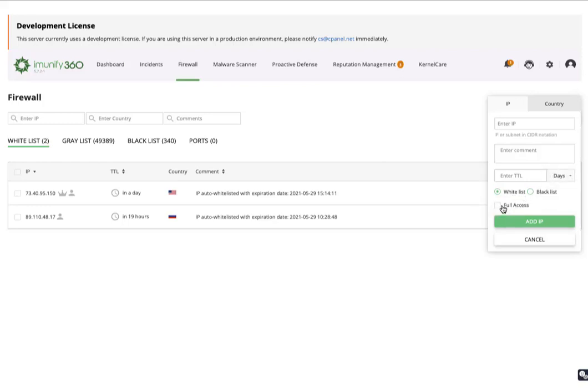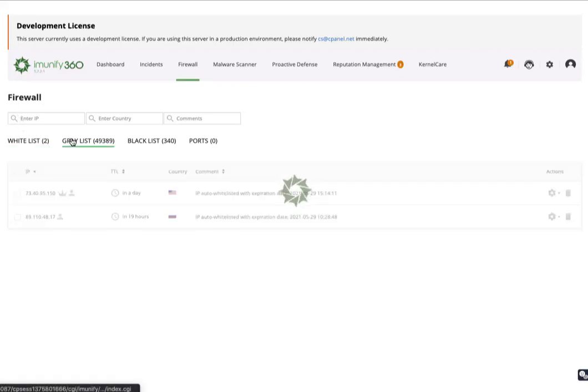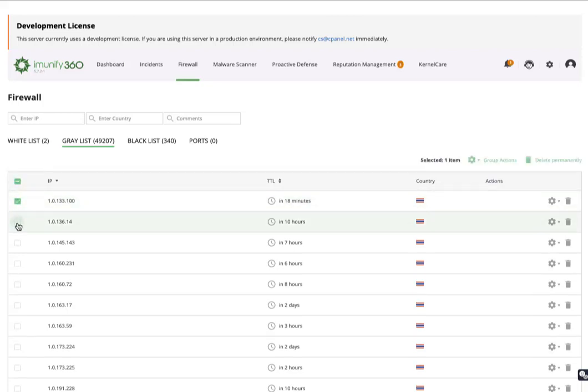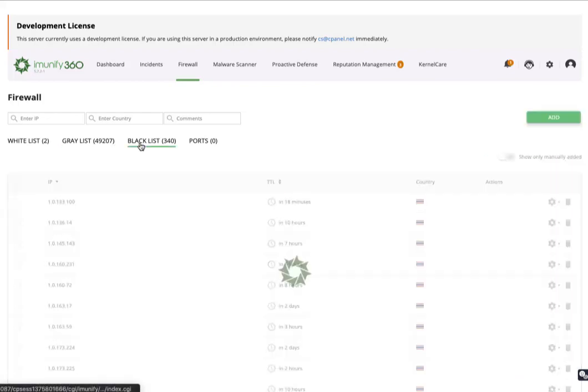If you want to allow full access, you can click the checkbox, and then click on Add to add the IP address. Under the gray list, you have the ability to carry out individual actions. You can move the IP address from the gray list to the white list or black list. You can also delete it permanently. And just as before, you can carry out group actions of moving to the white list, black list, or deleting permanently. We can come into the black list.